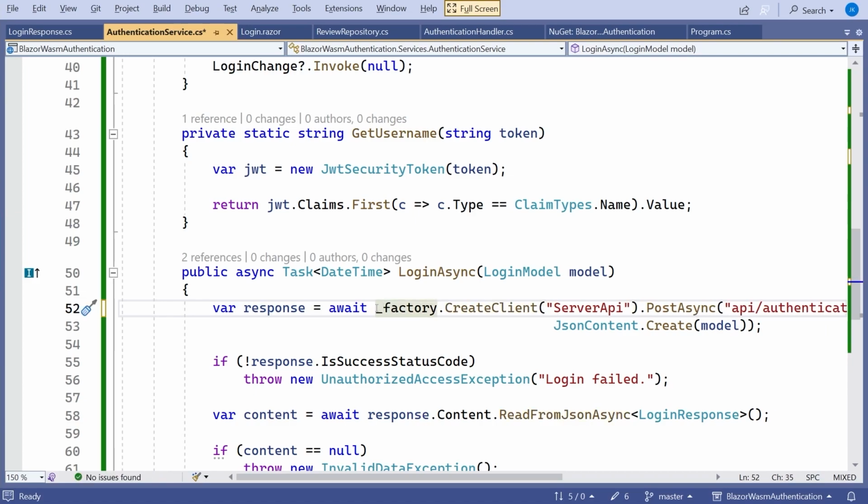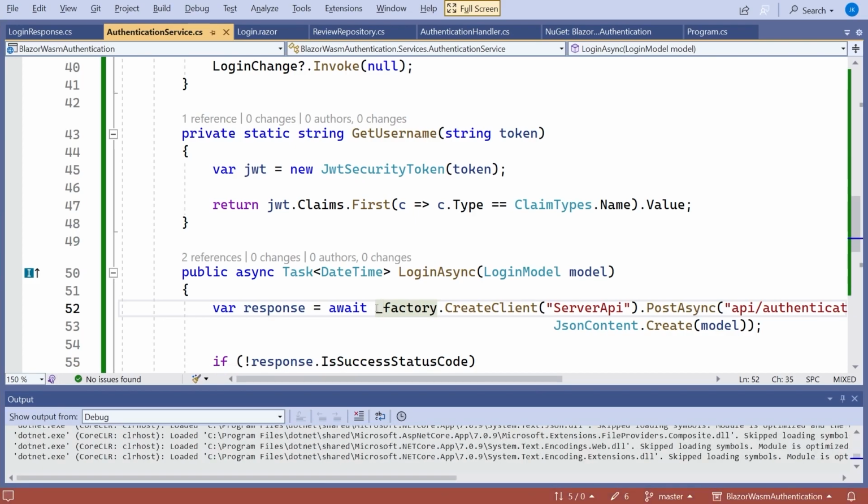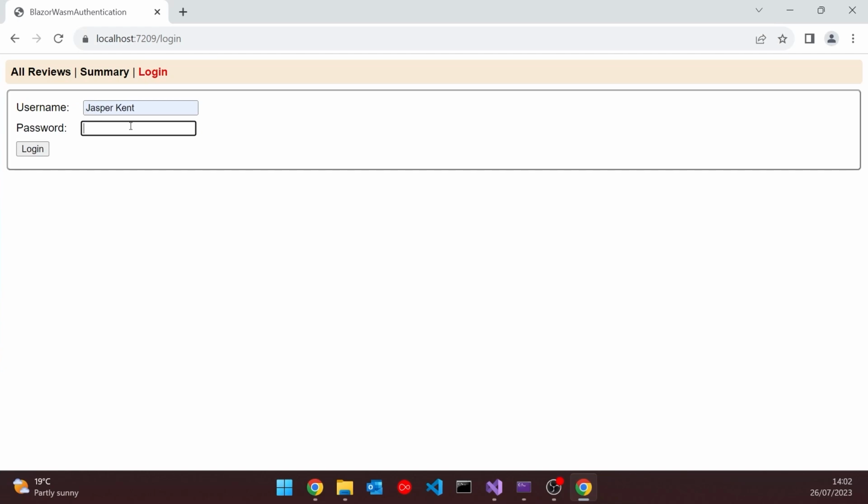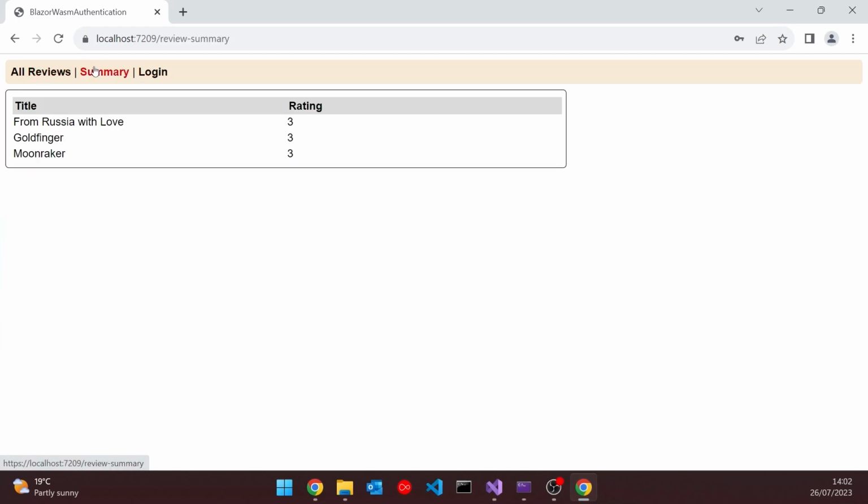and then that should solve the problem. So now what we're going to see, if we run it up, not logged in at the moment, but if we log in, so we'll put that in there, log in, logged in OK, and if we now go to all reviews or summary, we can see that that is now valid because that authentication handler has put the JWT in the header, it's being received, and everything's working fine.